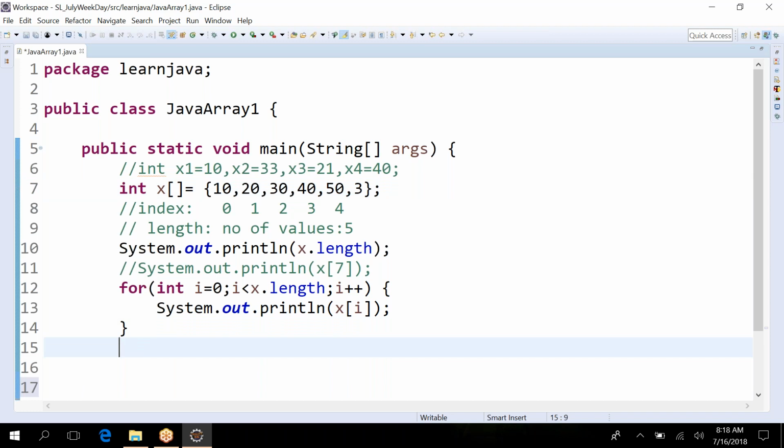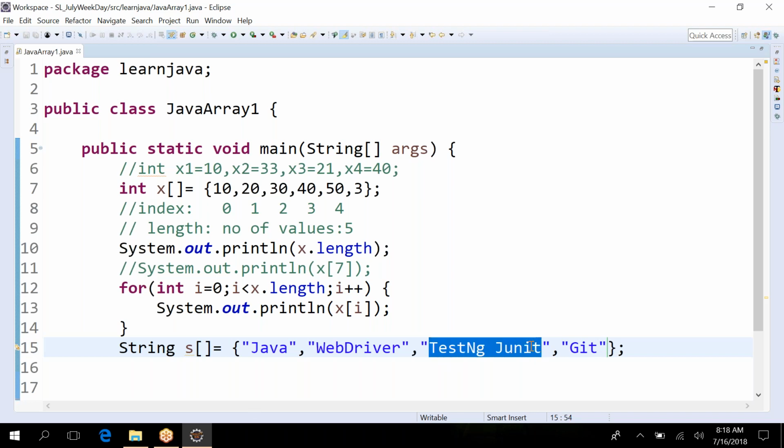Similarly, can you try to declare other arrays? Let me write string s equal to... So I am declaring a string array. Here I can write Java, comma, WebDriver, comma, testng, JUnit. Okay. So here, how many elements are there? 4 elements. See, testng JUnit might be two different words, but it's under the same element. So there are a total of 4 elements.